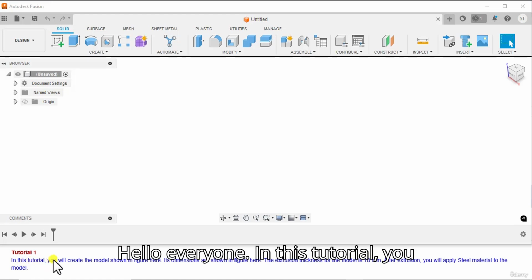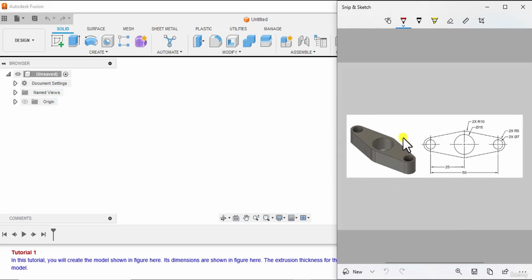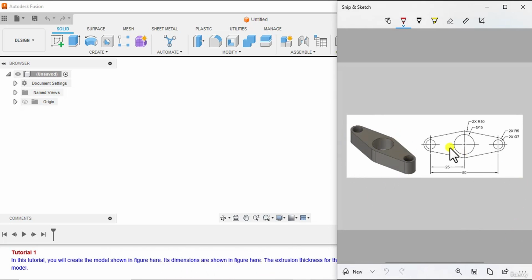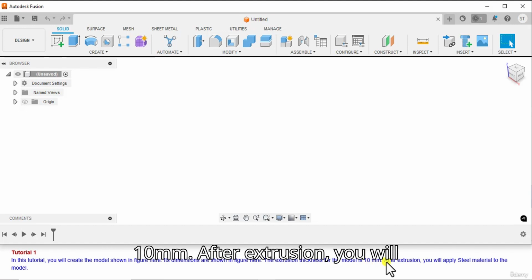Everyone, in this tutorial you will create the model shown in the figure here. Its dimensions are shown in the figure here. The extrusion thickness for the model is 10 mm. After extrusion, you will apply steel material to the model.